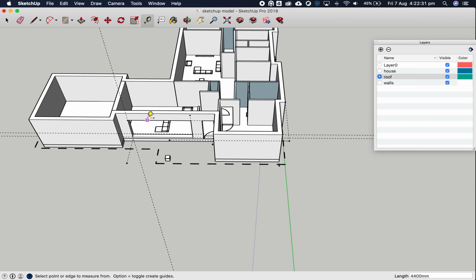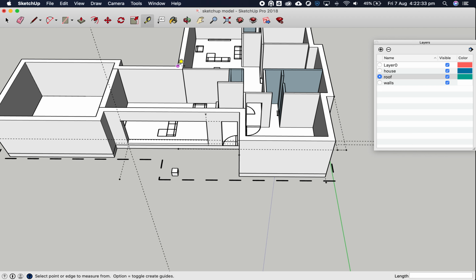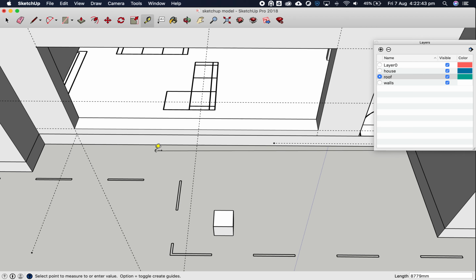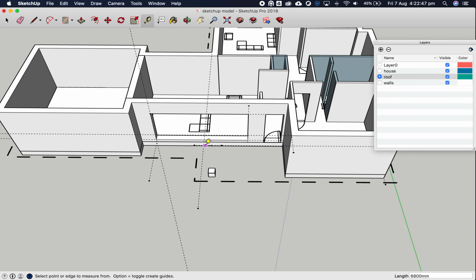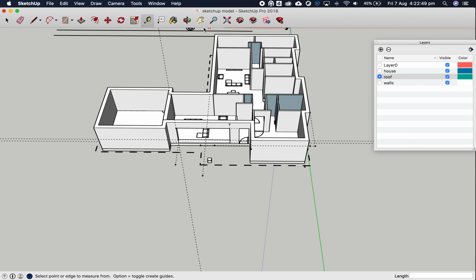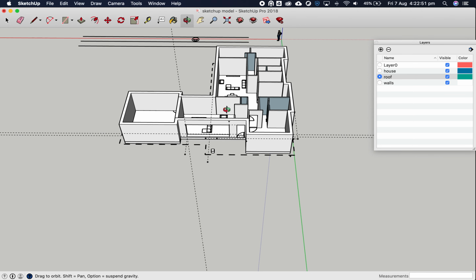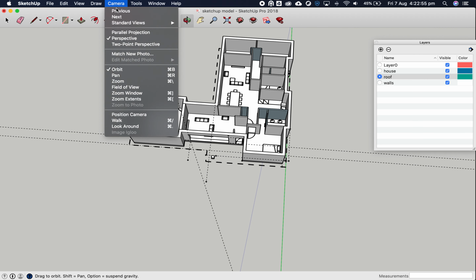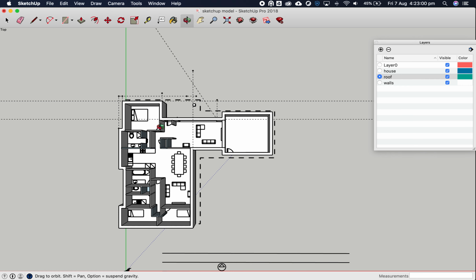All right, so this space here, we need to move out here. Okay, and we have our roof line comes right across here. You can see my guide is turning red. Okay, and it's going to go from here to the other side of the building. Okay, so let's go back into camera view, top view.